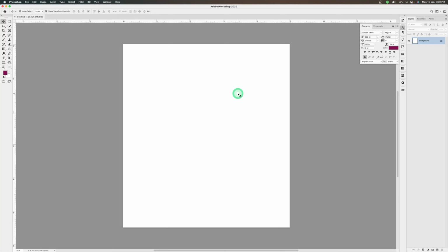In order not to waste time, I'm going to introduce some guides to the canvas. With the help of my vertical ruler and horizontal ruler, I'm going to introduce some guides. The purpose of the guides is to help me align my work very well. So once I have the guides, it is now time to start my design.